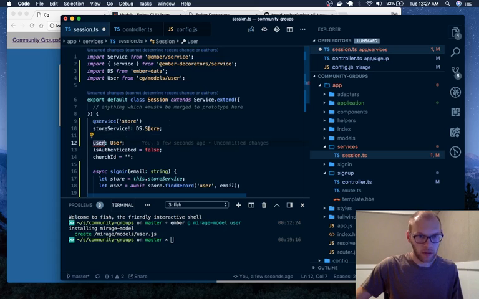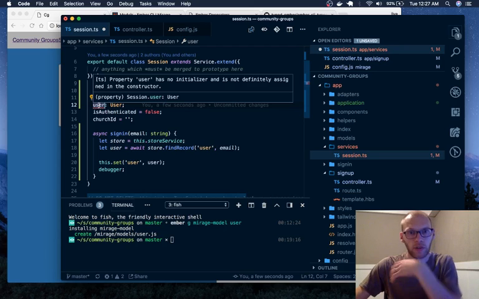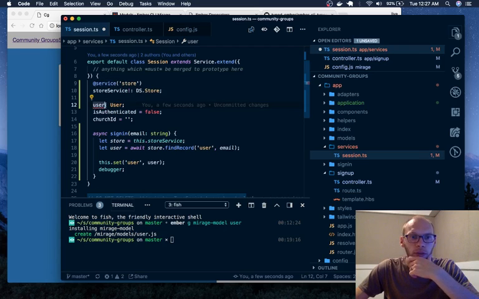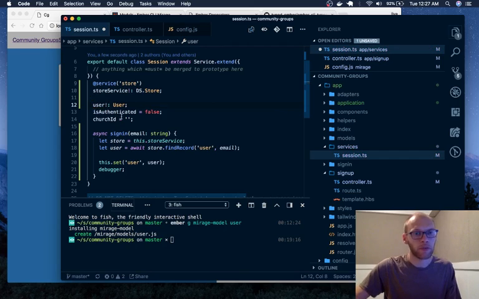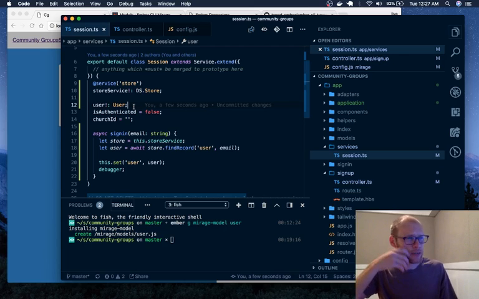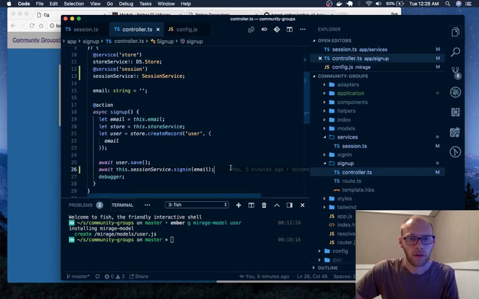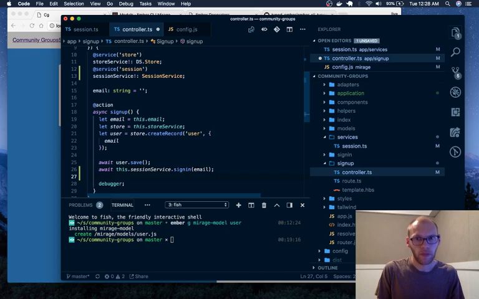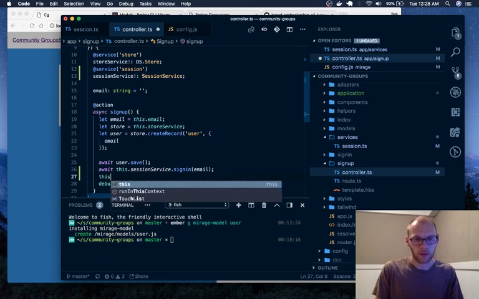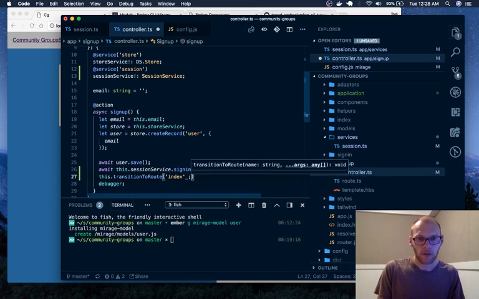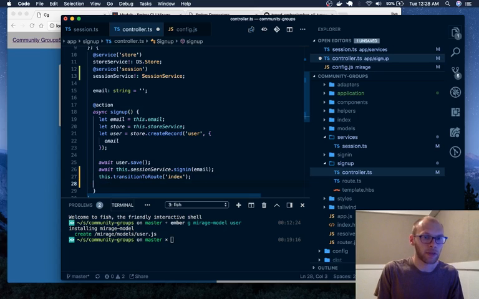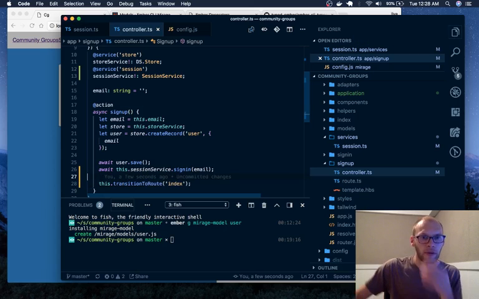Yeah. So we need next. Has no initializer and is not definitely assigned in the constructor. So we know that we assign the user in here. So let's do the exclamation that we talked about before. I don't know if this is exactly the right way to do this. Yeah, I think that's safe to assume for now. So we set the user, and then in our sign up form, we can do this transition to route and do index. So that'll kind of just show to us that it's successfully worked. We don't have any notifications or anything like that in the app yet. I think this is a pretty good flow. Let's give that a try.